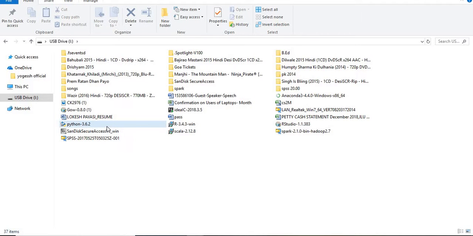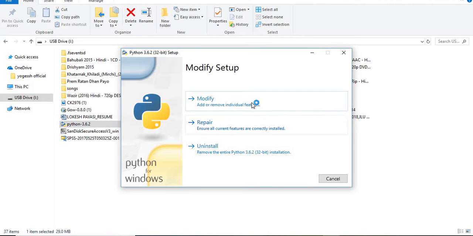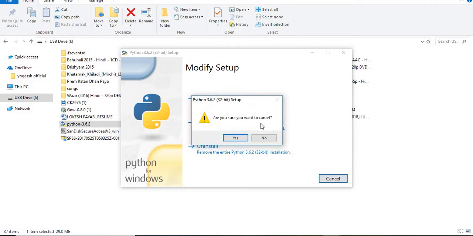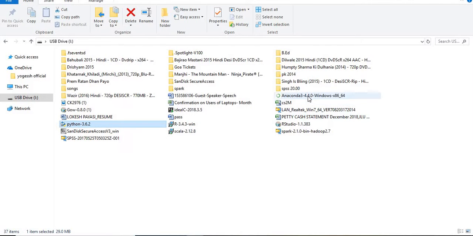So what I'm doing, I will install Python first of all. Just installing Python, though I've already installed it, but I'll let you know how. It will ask for modify, repair, uninstall. But if you install it the first time, it will just ask where you want to install. I'm canceling it.